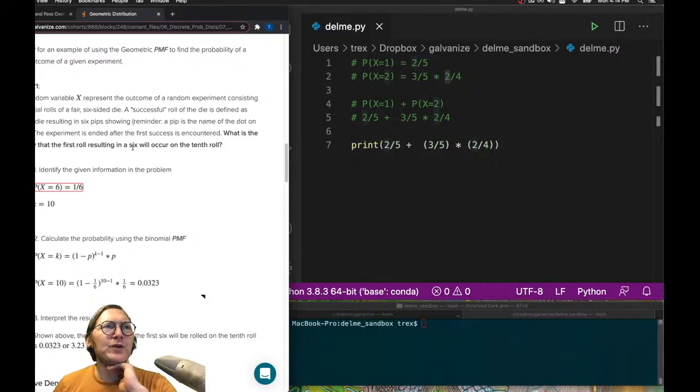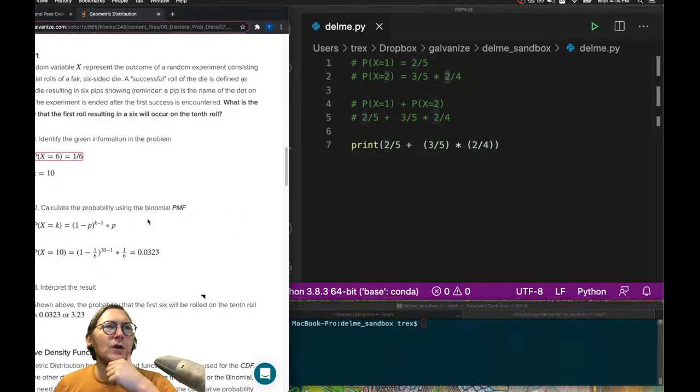What is the probability that the first roll resulting in a 6 will occur on the 10th roll? So we can just plug these into the PMF: (1 minus 1/6) to the 10 minus 1 times 1 over 6 equals 0.0323. So 3.23% is the probability of getting the first roll of a 6 on the 10th roll.